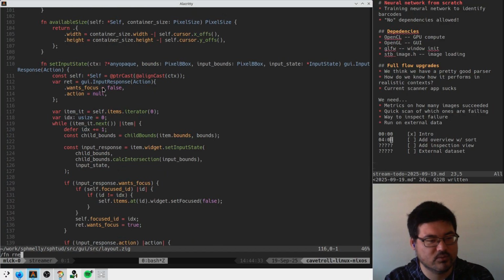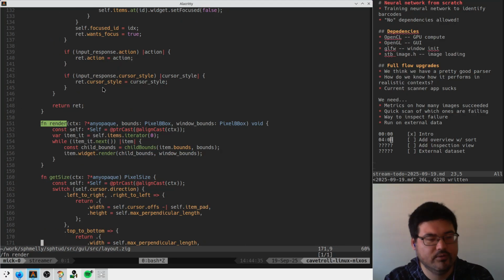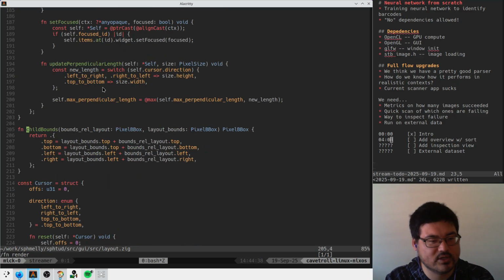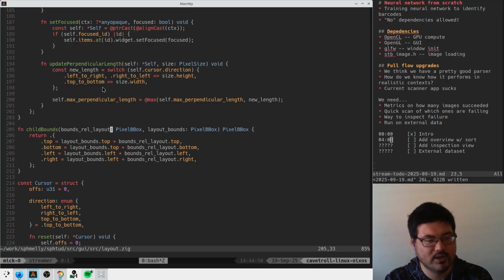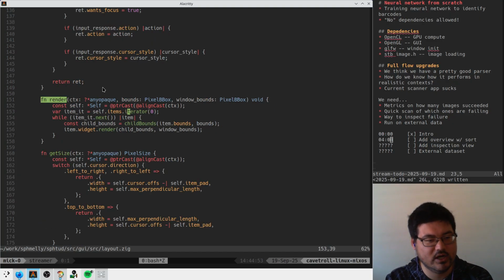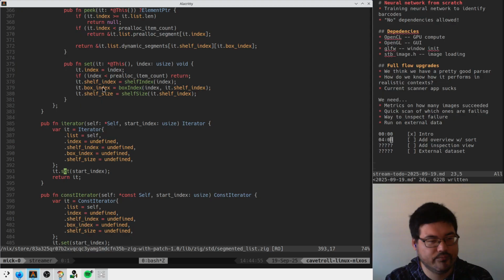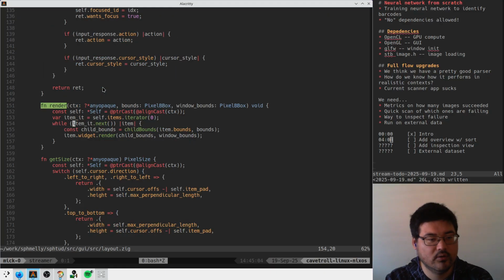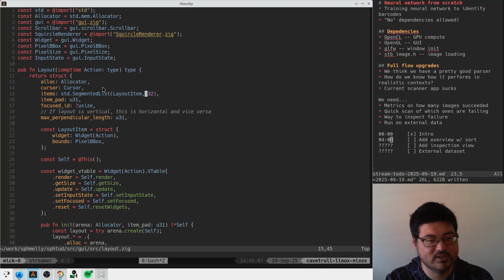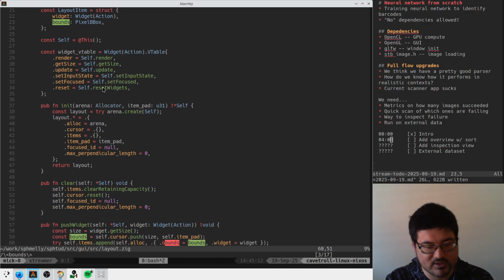Oh, I can't help myself. Okay, function render. In a layout, we get child bounds on this guy, which calls layout bounds rel layout. So this gets me a child item iterator. And when we call next, here, Jesus Christ. What is items here? A segmented list of layout item. I see. And then my layout item bounds, I can't help myself. I have to look.